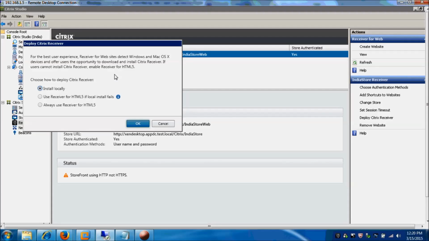to enable Receiver for HTML5. There are three options. Install locally. Use Receiver for HTML5 if local install fails. Always use Receiver for HTML5. Select use Receiver for HTML5 if local install fails.